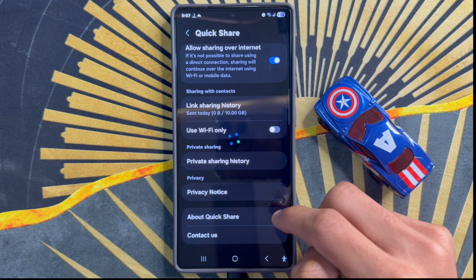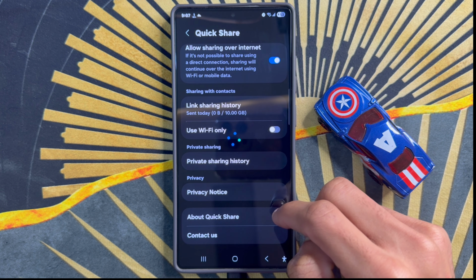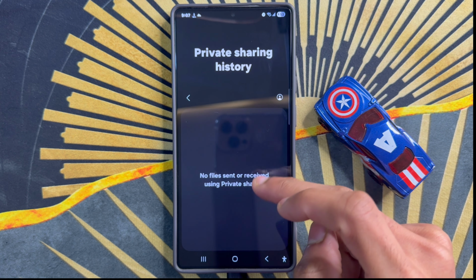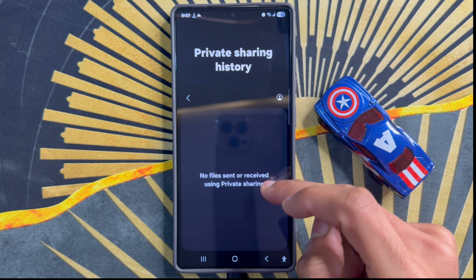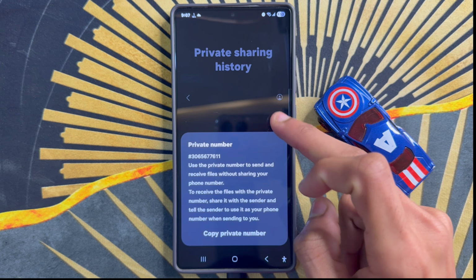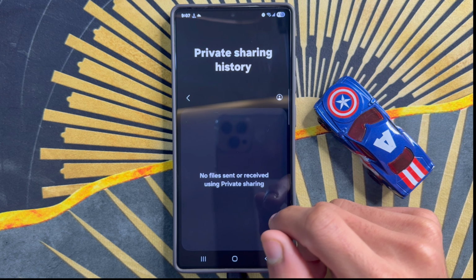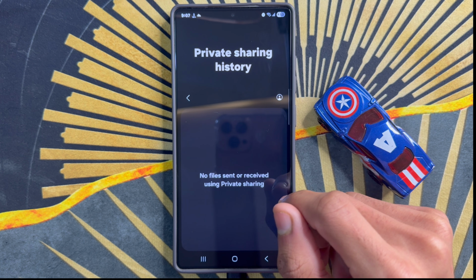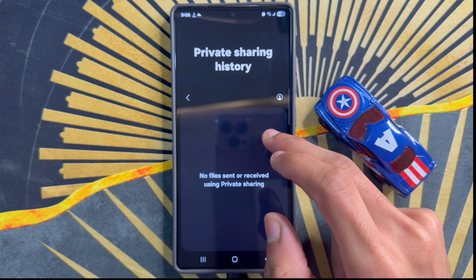After clicking on Private Sharing History, you will see your private sharing history is showing here. So if you want to change expiration date for private file sharing, your device is showing here.